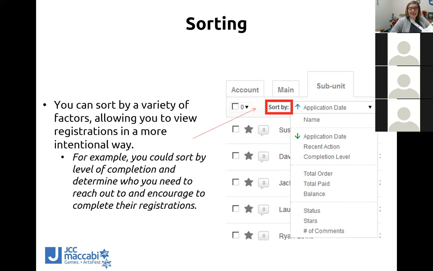Sorting. As I indicated before, one of the things you can use are those images, statuses, and stars in order to sort. One of the other things you can use, as you can see by this drop-down menu, once you click sort by, there are a variety of denominations that you can choose to sort by. You'll also note that they can sort in ascending and descending order.